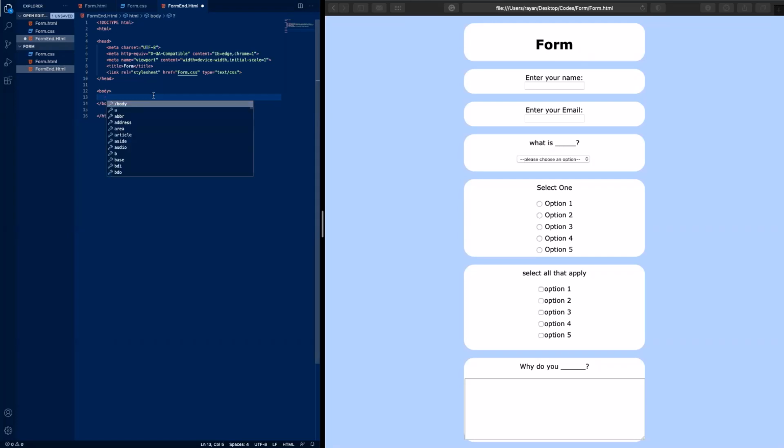center tag. Inside of the center tag, we will add a div tag with the class form. Inside the div, we will add a very simple h1 element that says thank you for filling out this form.